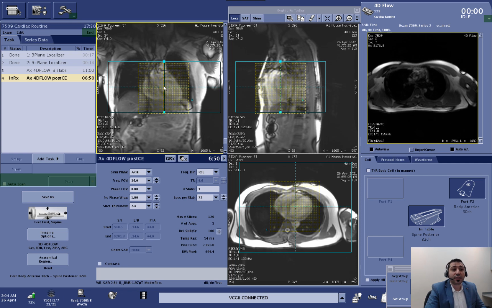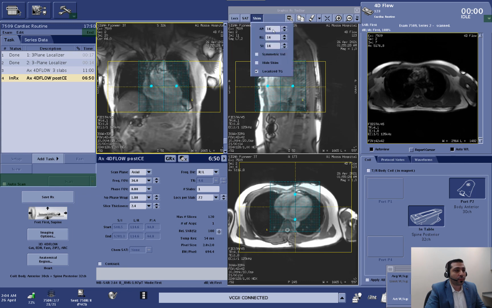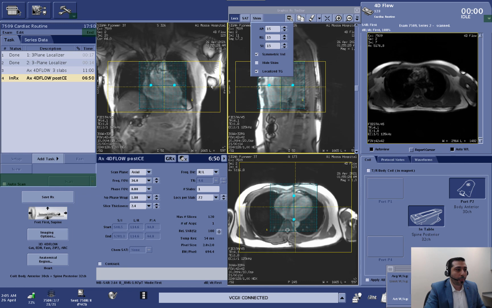And the interesting thing is that this sequence is free breathing, as we said, and thanks to motion robust data. And as you know, for the cardiac, usually preferable to have the shim volume. And here, since we are going to include the aorta within our scan, we can adjust a bigger shim volume.